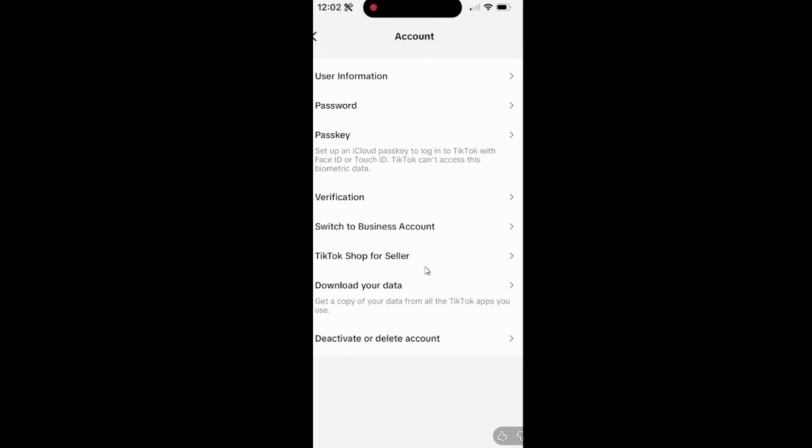And this is the whole process to view my password after logging into TikTok.